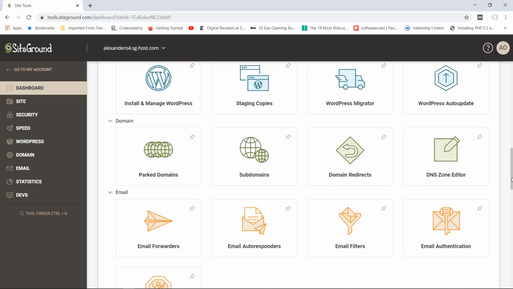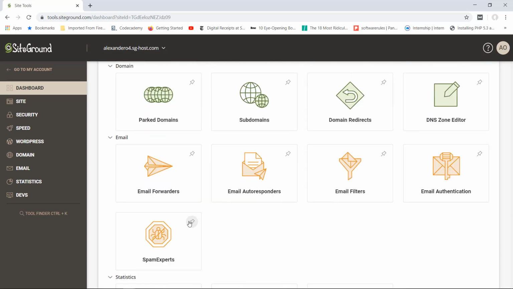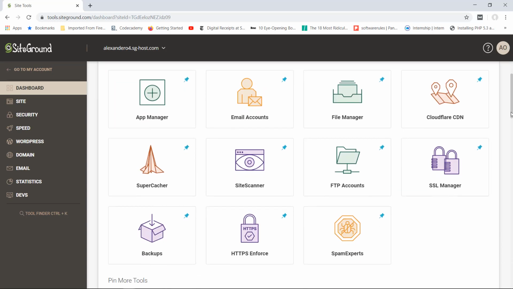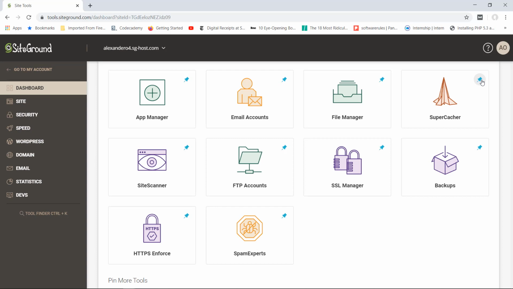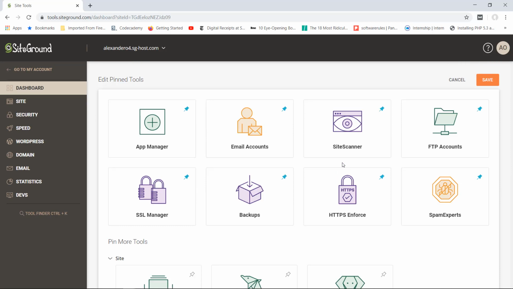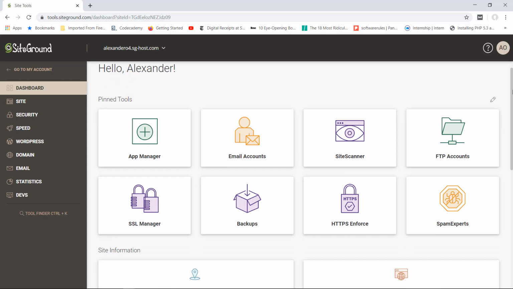Let's scroll down here. What else can we pin? Let's say I'm going to go ahead and pin Spam Experts just for the sake of it, all right? And that's pretty much it. I'm going to go back in here. And over here, I can also remove apps that have been pinned before. So in this case right now, let's go ahead and unpin Cloud, CDN, Supercacher. Let's unpin File Manager. And once that's done, I'll simply go ahead now and hit save. So this is something that you can modify as you begin to gain some experience working with Siteground. You would know which applications you work with on a frequent basis.